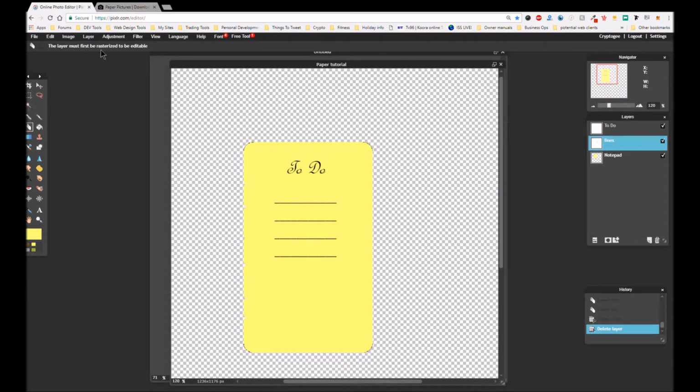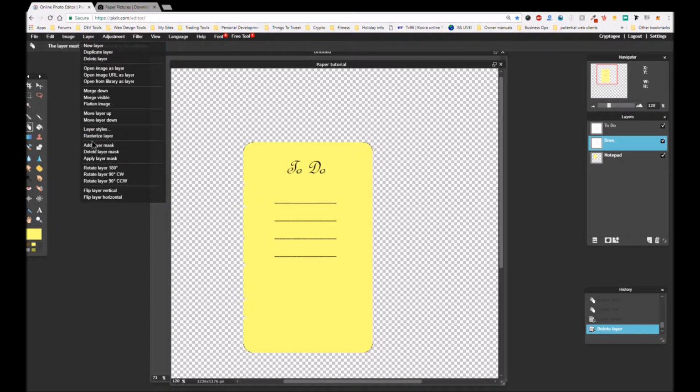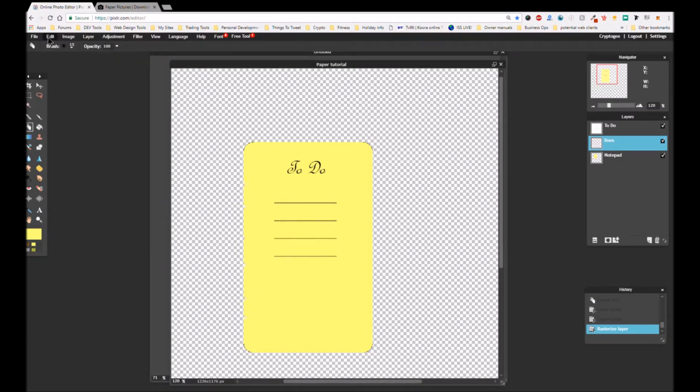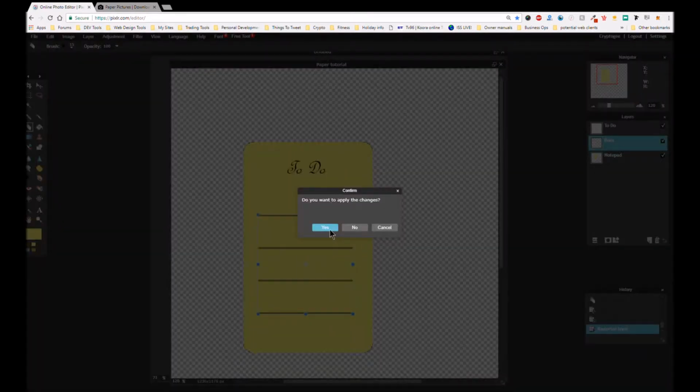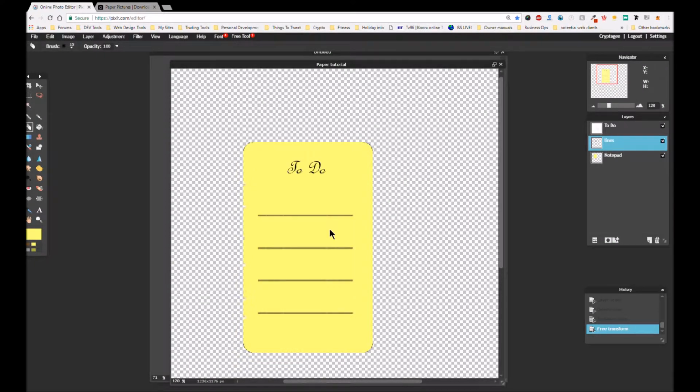Okay, so we're going to delete that, and then we are going to come to our lines. We're going to rasterize the layer, and we're going to go free transform, edit, free transform, and we're just going to make these babies bigger. I'm going to start by holding shift, and then I'm going to look at those changes. Now we're going to write our to-do list.